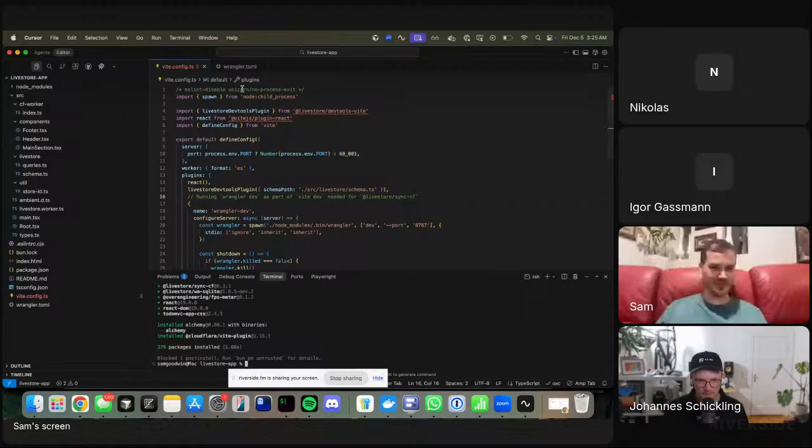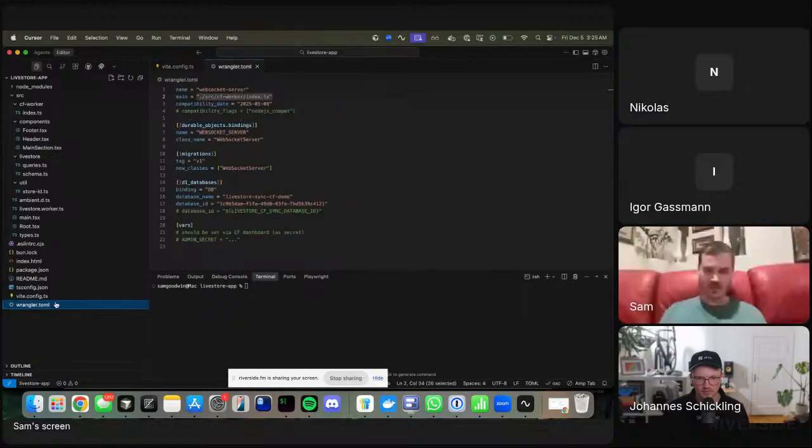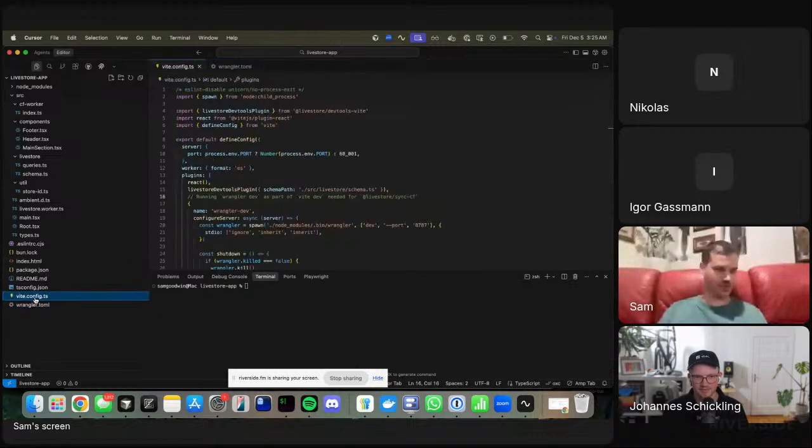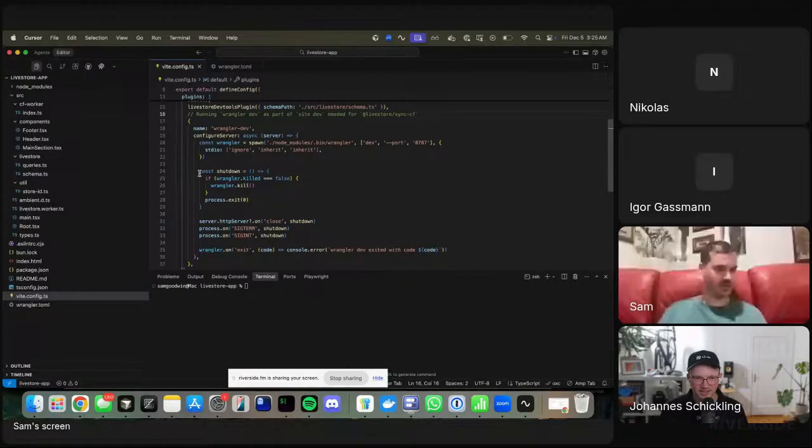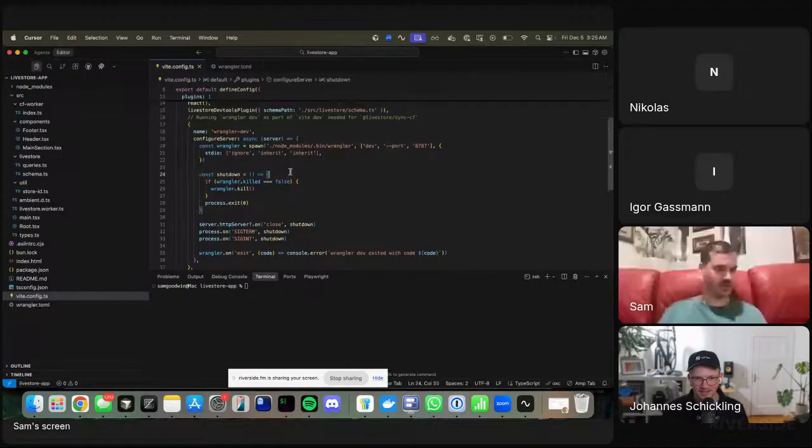Lovely. Okay. So this is the standard LiveStore template, and it comes with a good old Wrangler TOML. You know it's old when it's got Wrangler TOML in it. It's also got this little Vite config here with, which I found surprising, a bunch of spawning of processes. So what we're going to do is remove all of this and reproduce it in Alchemy.